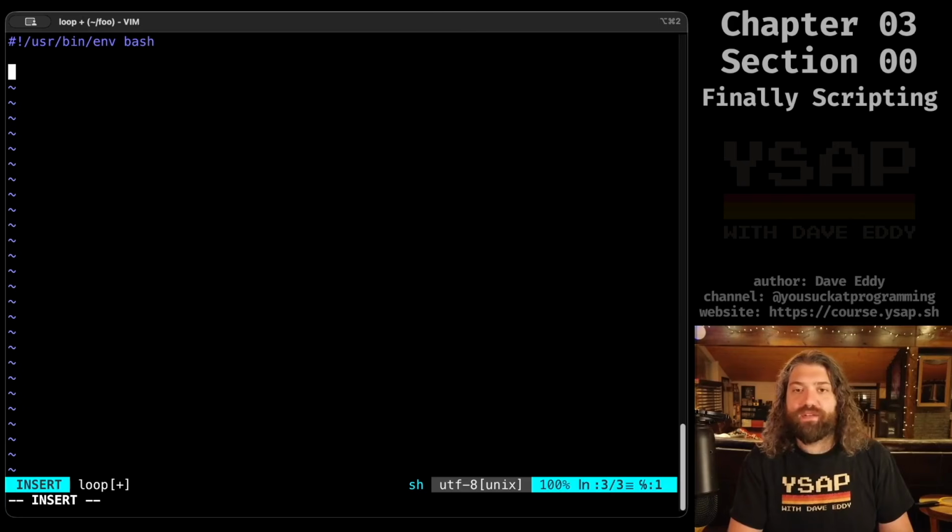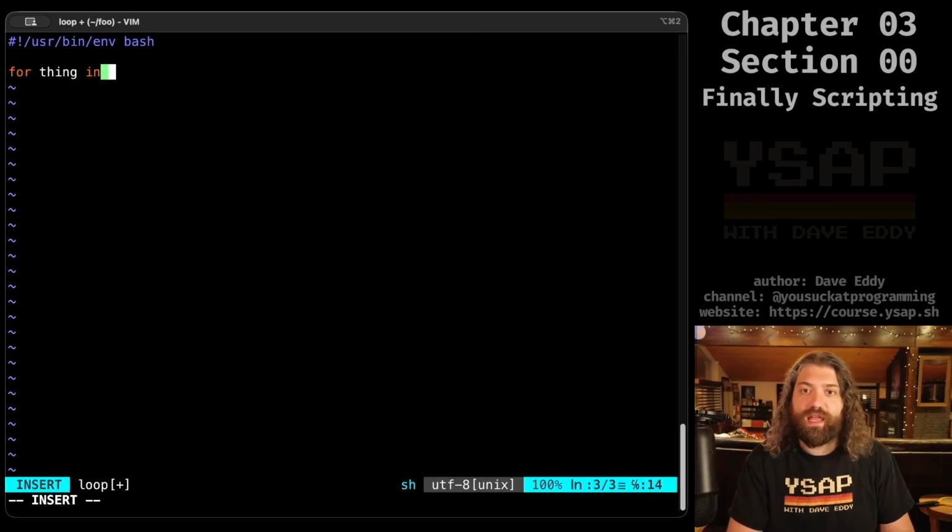So we're going to do a basic for loop. And the nice thing is the for loops in bash are very much for thing in list or for thing in array. So it's a for in loop. So we can do for thing in, and then anything we put here is the list. Might sound kind of confusing. For thing in foo, bar, baz, bat.